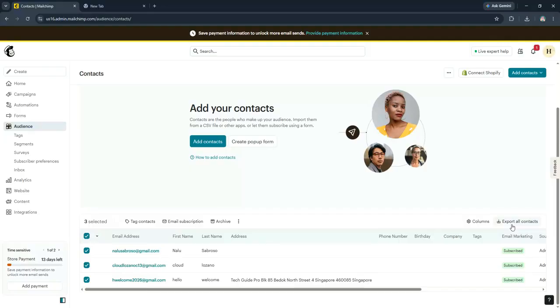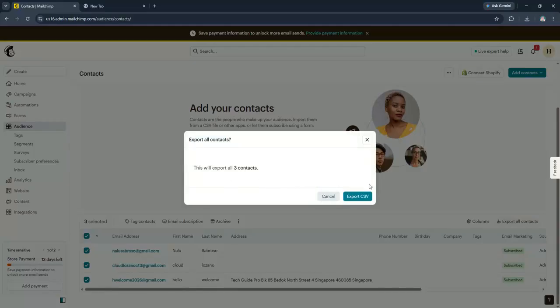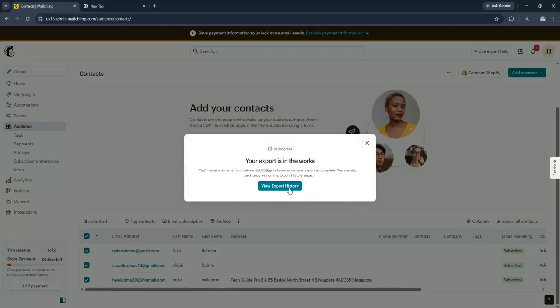Now, look for the Manage Audience drop-down menu. It's usually located near the top right corner. Click on it and you'll see an option for Export All Contacts. Select that option and Mailchimp will start preparing your export file. This process may take a few moments depending on the size of your audience.